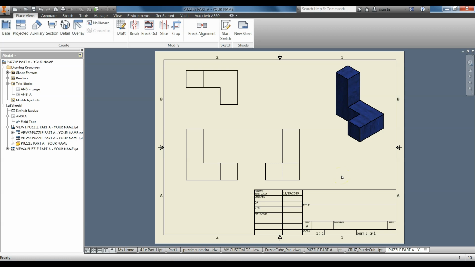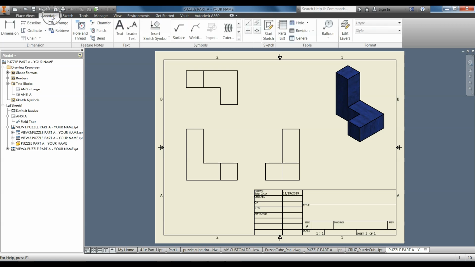Our next step is to add dimensions. So we'll click on the Annotate tab, and then we'll click on Dimension. Dimensions are a tricky thing because there's a lot of rules. I'm going to give you a sheet of rules that you have to follow.